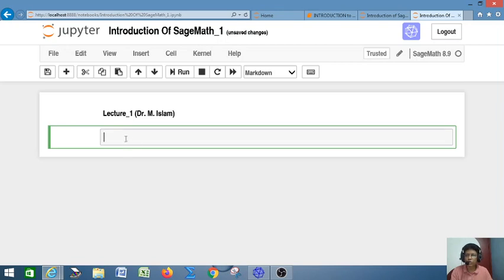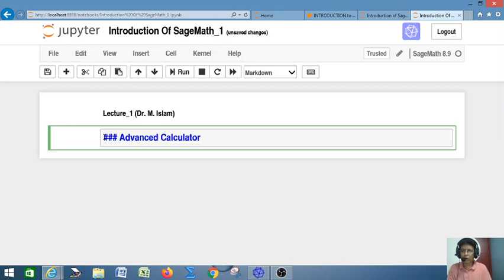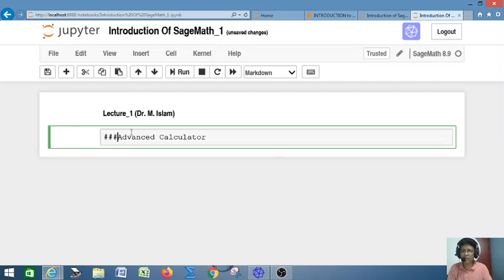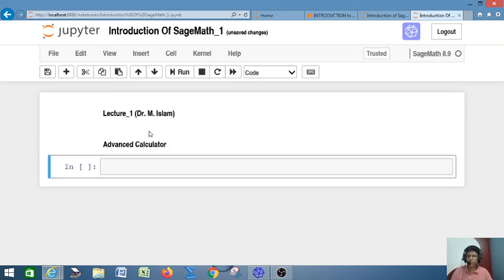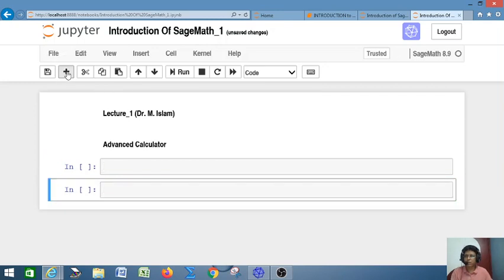Suppose I want to use SageMath as an advanced calculator. So, advanced calculator. You can increase the heading size by adding hash, so let me put more hashes, or you can decrease. So you see the headings are here, and this is your subheading, SageMath as an advanced calculator. So what is the calculator? Let me add some cells.